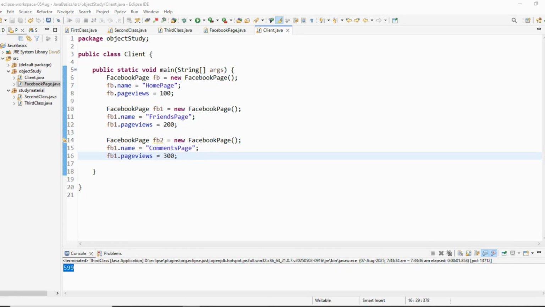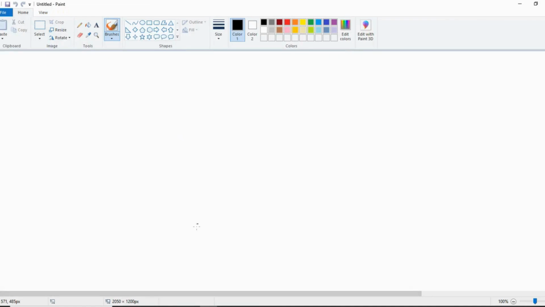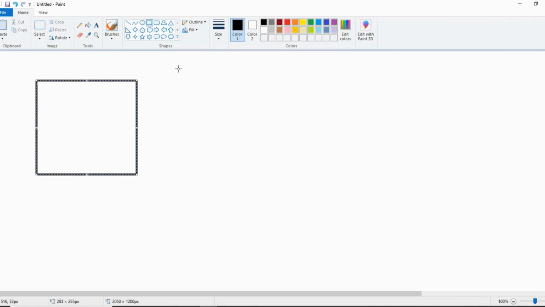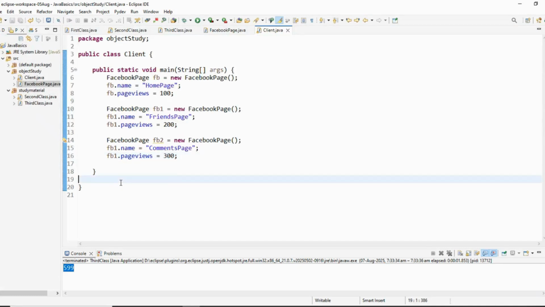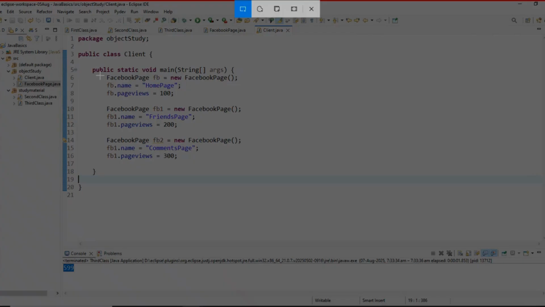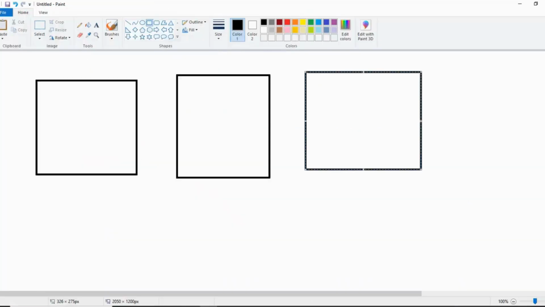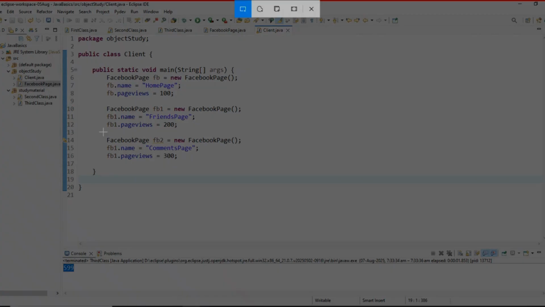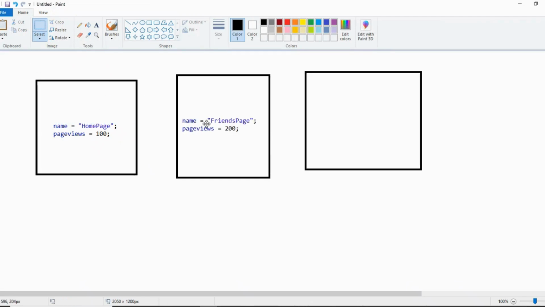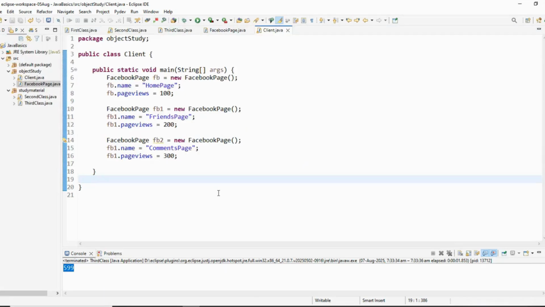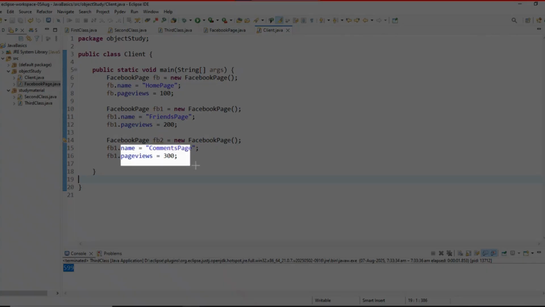So what am I doing? This is my first page, this is my second page, and this is my third page.